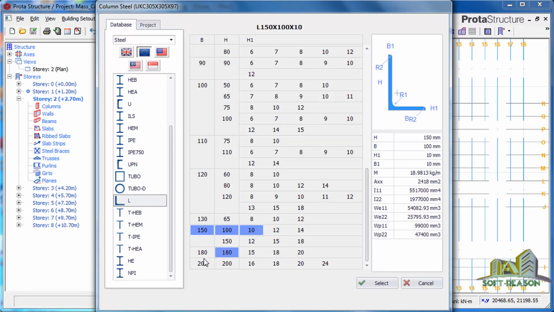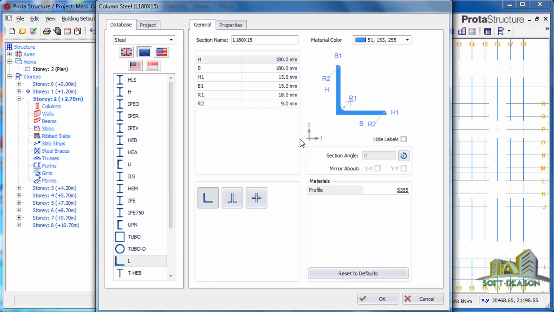But this is not an equal angle, right? We need an equal angle. We use 180 by 180 by 15. Select, okay? And then we will rotate this angle at 270 degrees.